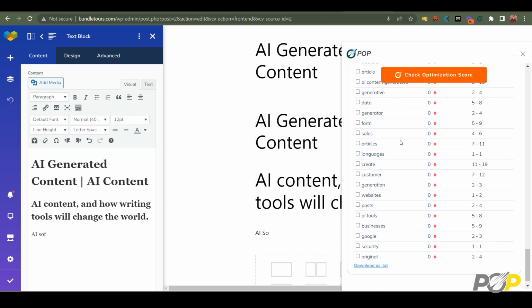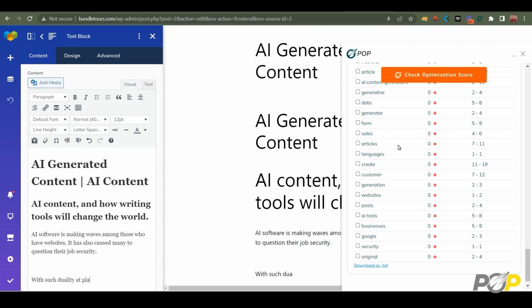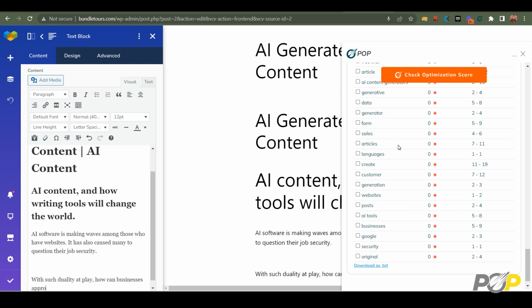AI software is making waves among those who have websites. It has also caused many to question their job security. With such duality at play, how can businesses approach this new and powerful tool?